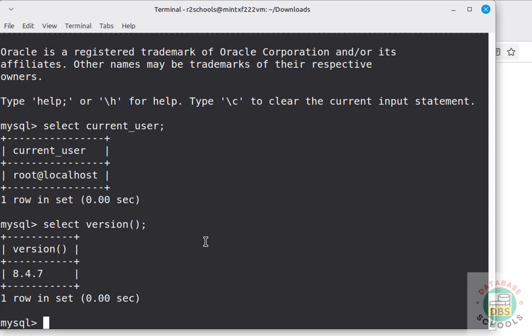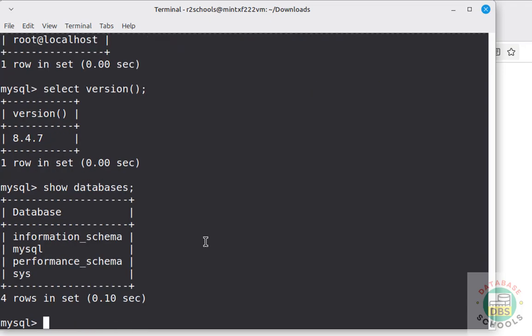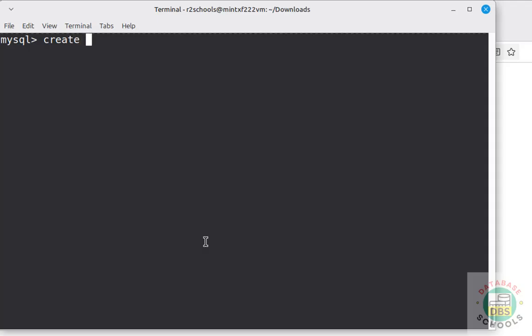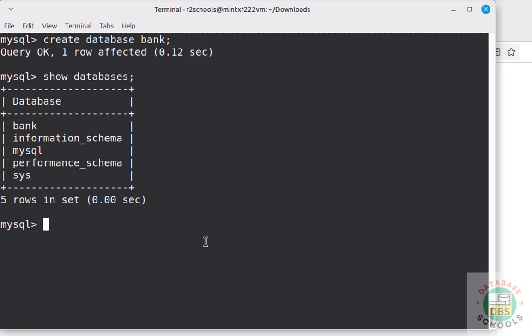Okay. Now verify the list of databases. show databases. See, these are the default databases that come with the MySQL installation. Let us create a database. create database, then we have to provide the name of the database. See, we have created it successfully. Verify now. See, new database bank is created.